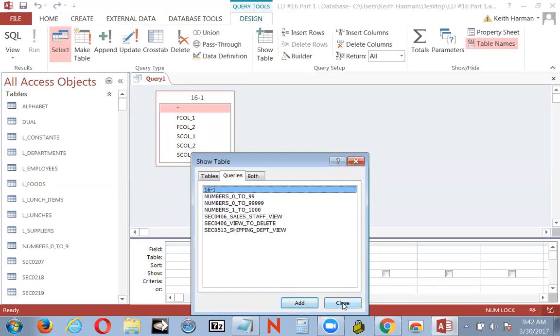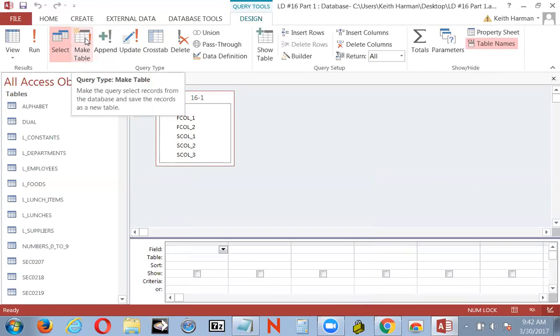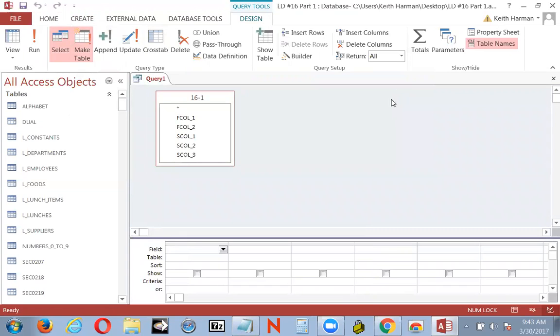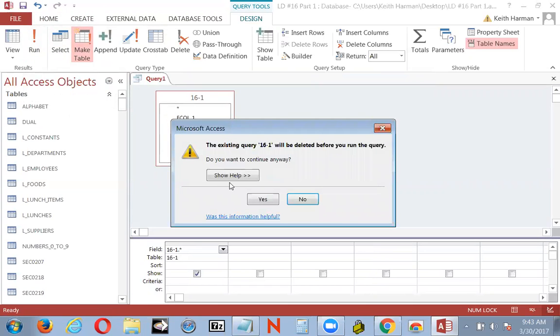We're doing a little bit of work here. And then we're going to create Make Table. And the new table name will be 16 dash, and I'm just playing around with 16-1. I'll click OK. And we'll get everything there. And let's run it and see what we get. And it says the existing query 16.1 will be deleted before you run the query. And you want to continue anyway. Let's see what happens.